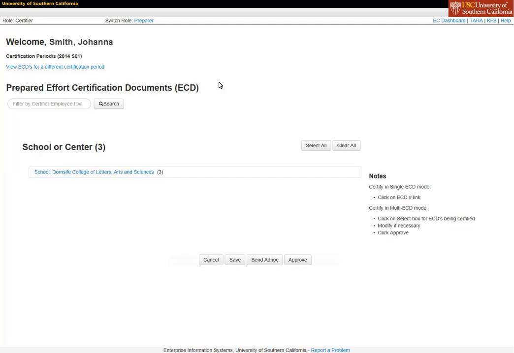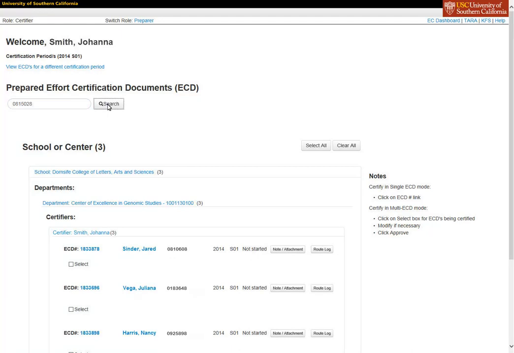On the subsequent screen, you can access the effort certification documents that you need to certify in a couple of ways. One way is to enter your 7-digit ID number in the search box above the school or center's name, and then click on the search button to the right. Please note that the system's functionality for search options is currently being programmed, and this process may be enhanced in the future. The effort certification documents that you need to work on will be displayed under your name.